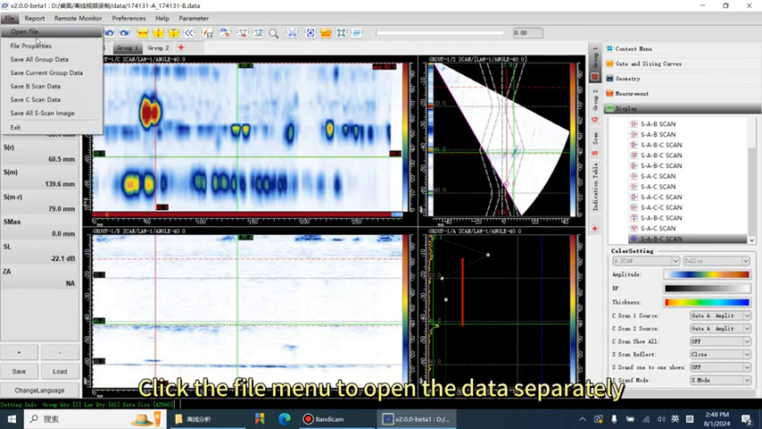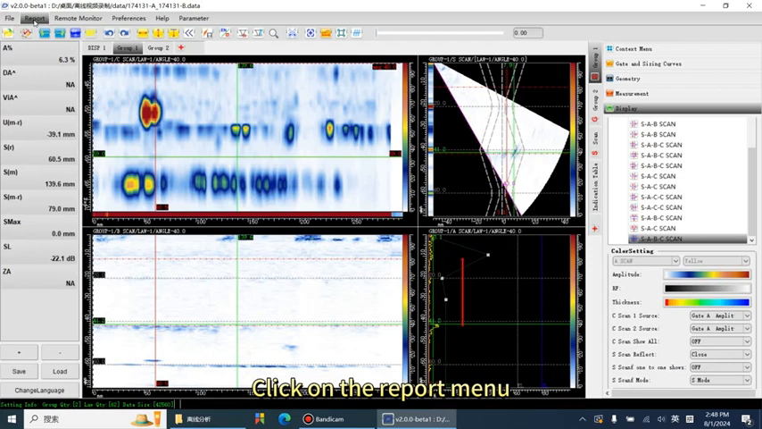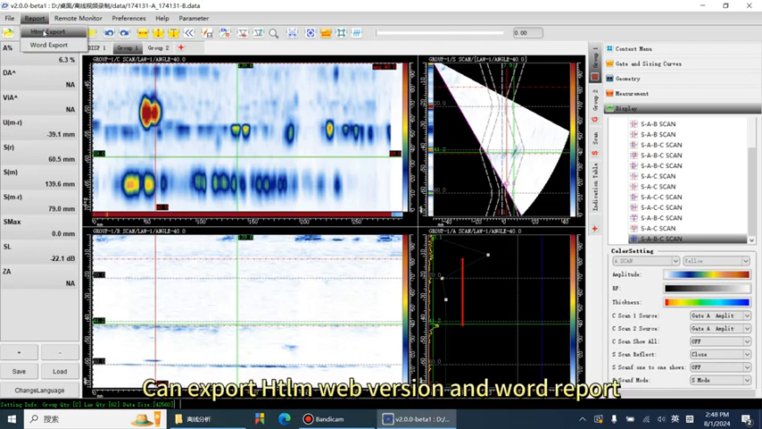Click the File menu to open the data separately. View file properties and export current data from BAO CLS scans. Click on the Report menu. You can export an HTML web version and a Word report.